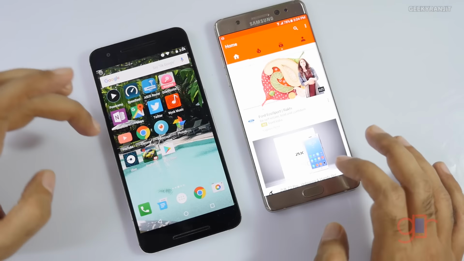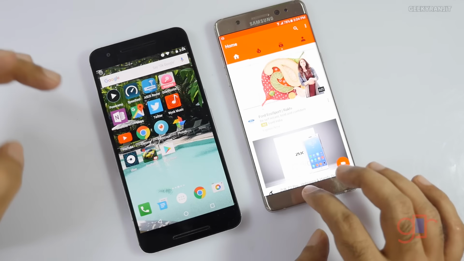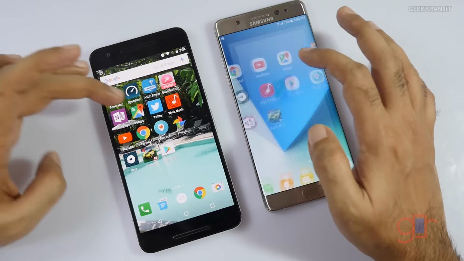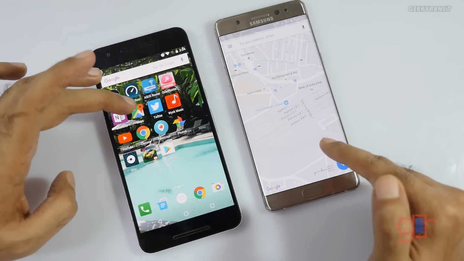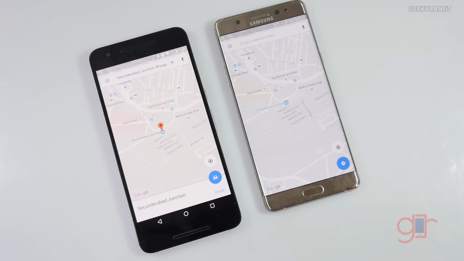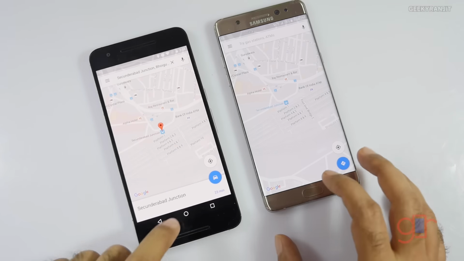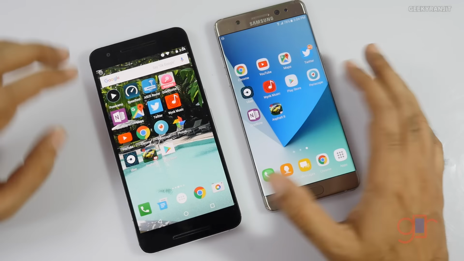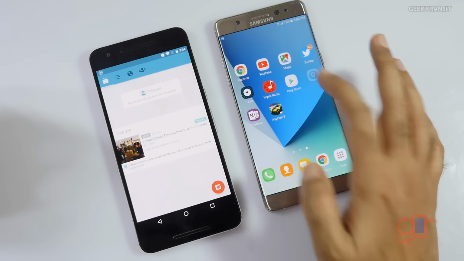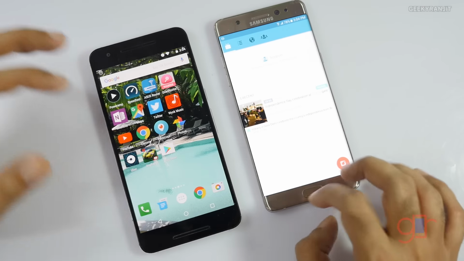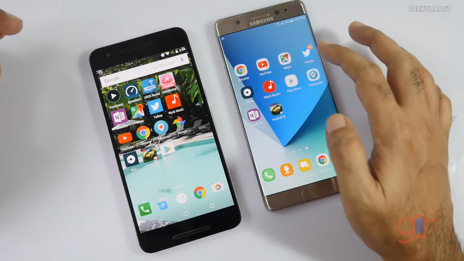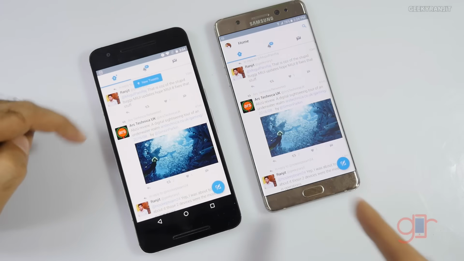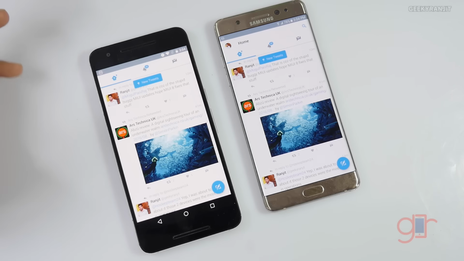And let's try YouTube. That's fine. Let's try Uber. Google Maps actually reloaded, and on this it was in memory. So yeah, still the Nexus 6P is doing slightly better. Let's try Periscope now. This was in memory, and this is still in memory. So let's go back to Twitter. Twitter again reloaded, but it's still in memory on this Nexus 6P.